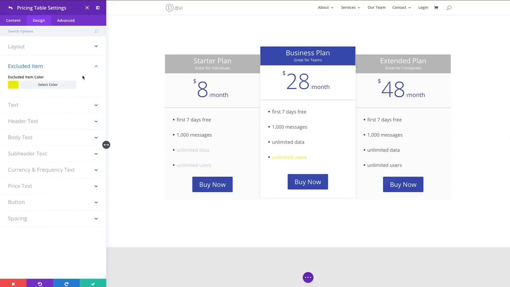All right, so there's your overview of the pricing tables module.